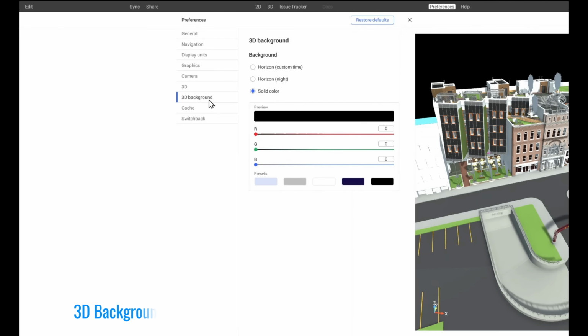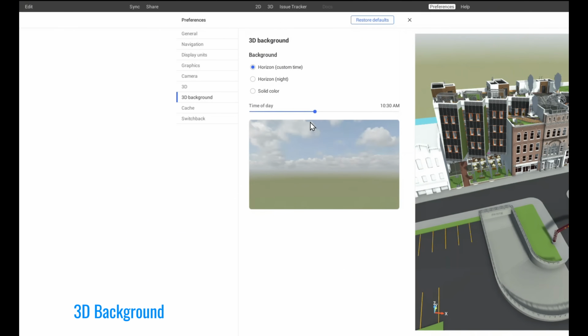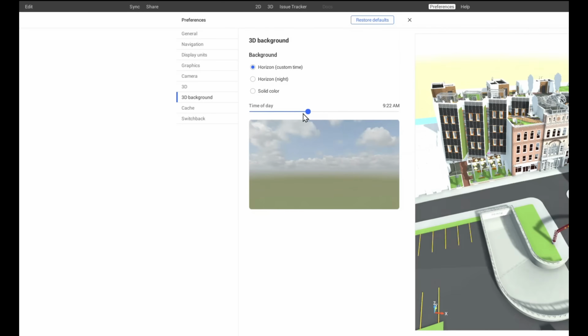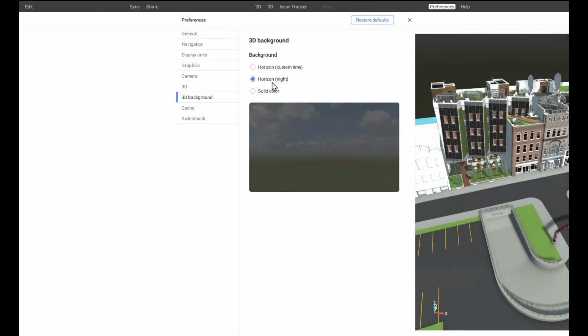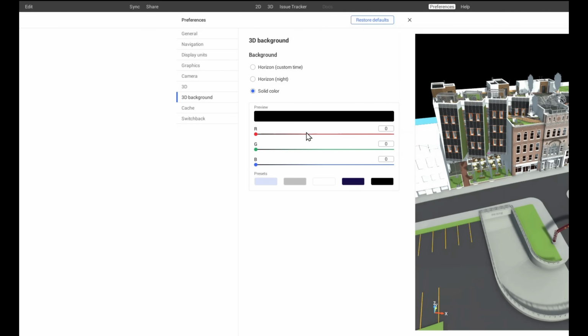The 3D background that you can use. It's basically just the background of your project right here. If I go to the horizon, you can see the time of the day. You can adjust all of this. If you go to the night and then solid color, it's going to be easy. You can change the colors over here or select anything you want.